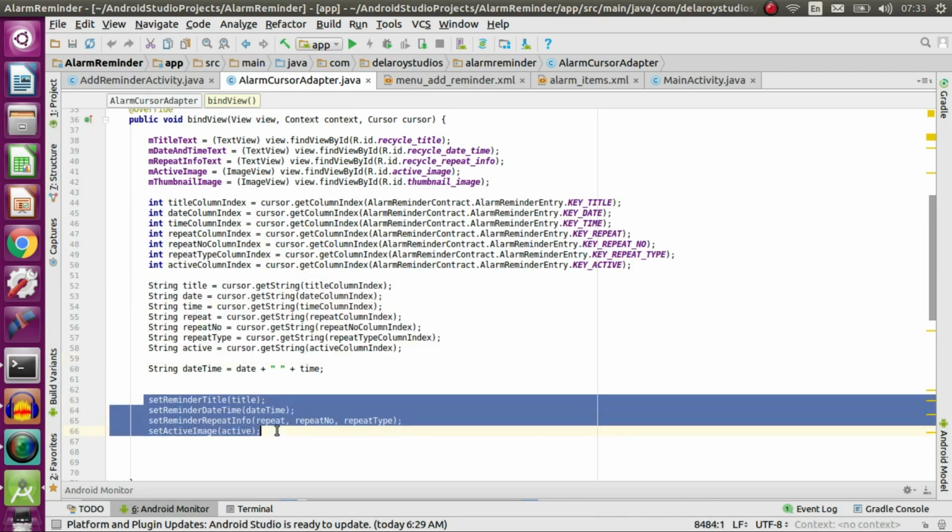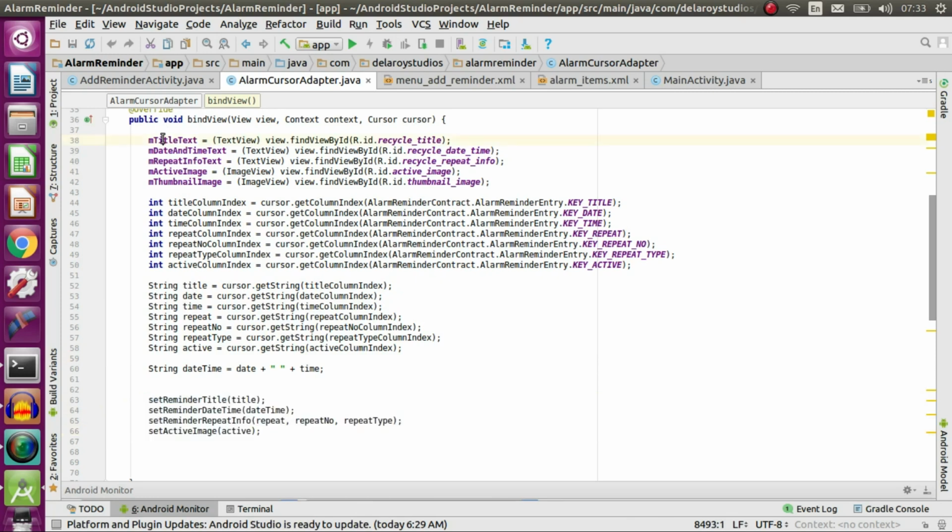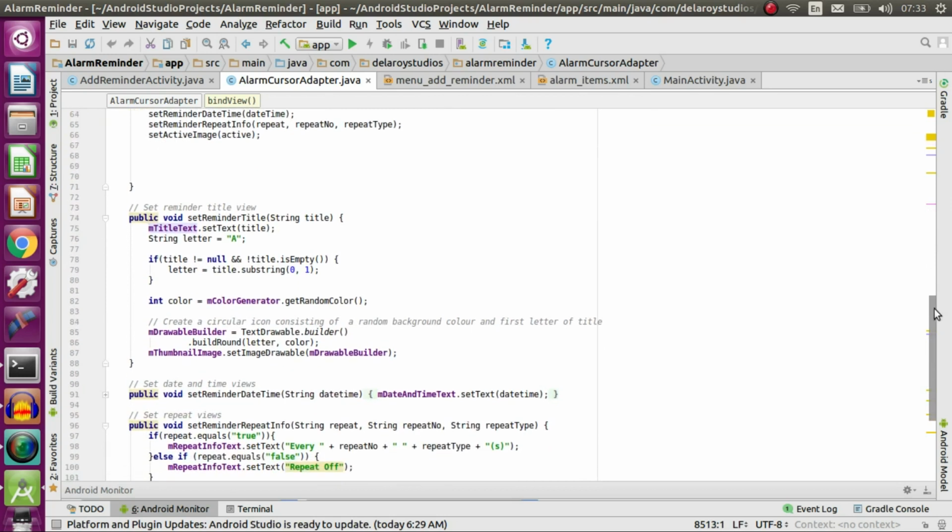You set it to this particular text view we've actually initialized. You see that? Set reminder title and so on. So this is where we're able to set the reminder title. Now if you notice, we actually extracted the first alphabet, set the text right there.